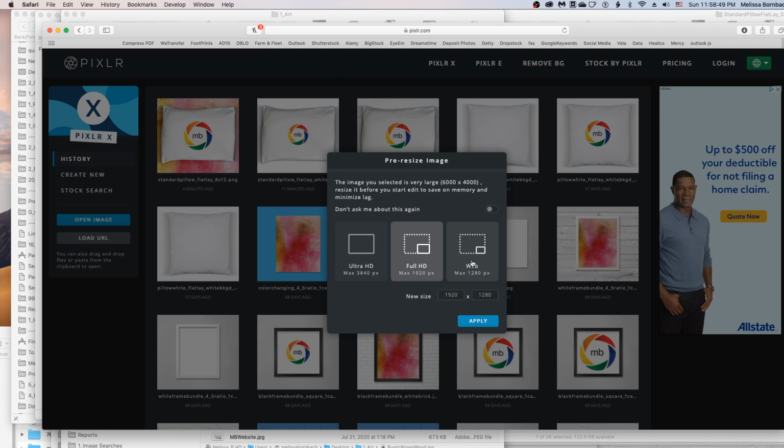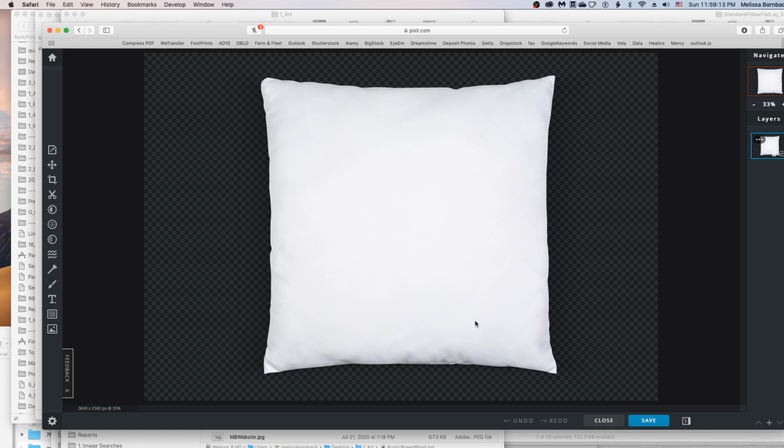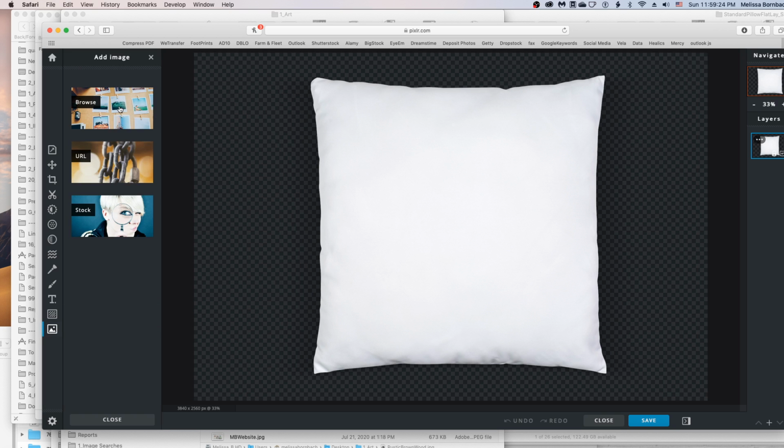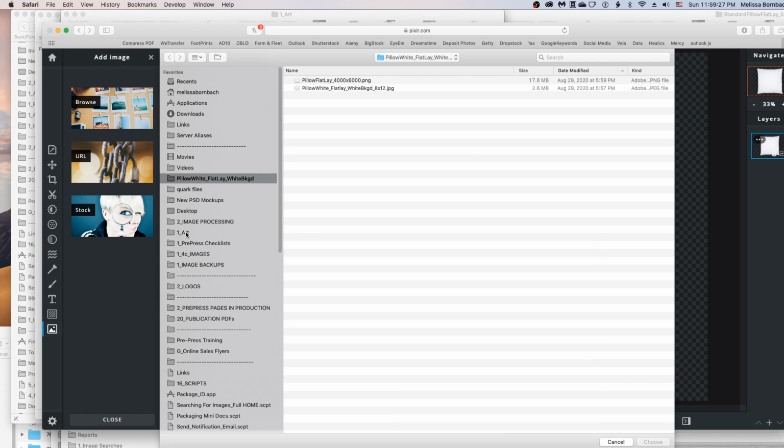It's going to ask us if we want to downsize the image. We don't really want to do that, so we'll click Keep HD to open up the full-size image. And then when it opens up, to add your design, you want to click on this bottom icon on the left-hand side that says Add Image when you hover over it. And then we'll click on Browse to find an image on the computer.